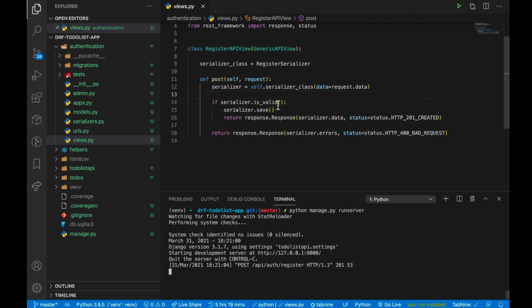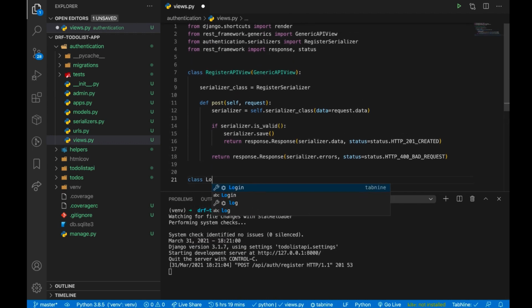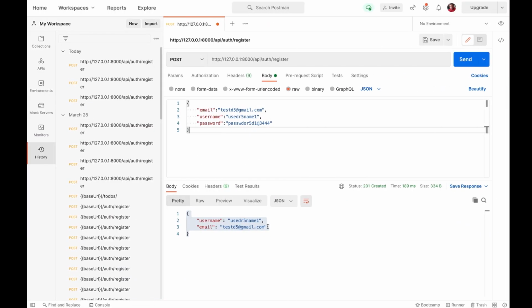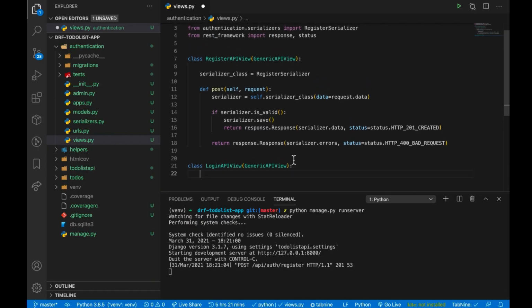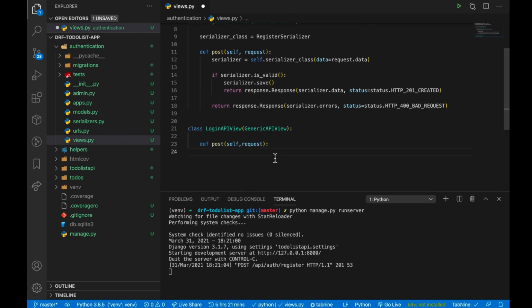Now we need to create the login API view. So I'm going to go here and create a class. So this is going to be LoginAPIView. So we also are going to have to inherit from GenericAPIView. And here we need to handle the post request, because when a user sends data to a server, they are making a post request. So here we are going to have to handle a post. So def post, so self and request. So here we're going to be handling the authentication.